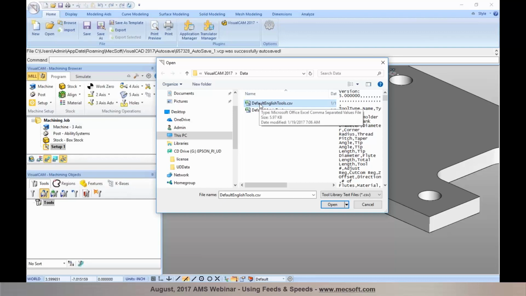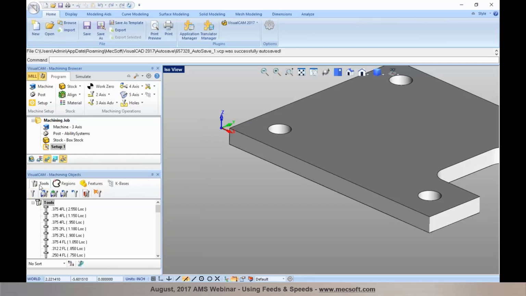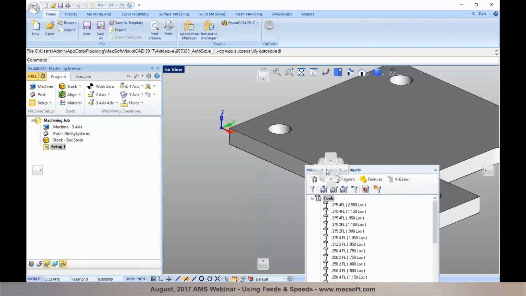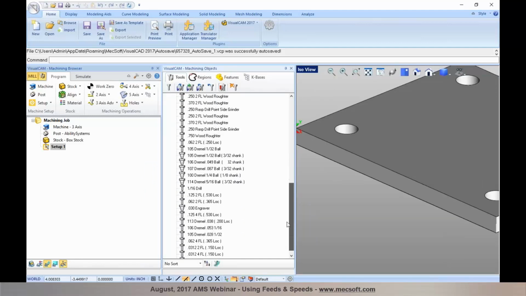So you can just select the default English tool. Since I'm working in inch units, I'm going to load the default English tool in here, and I'm going to pick open. As you can see, there's a list of over 56 different tools in here. As you go over to the tool tab, I'm going to place them on the side here so you can get a better view of all the tools.